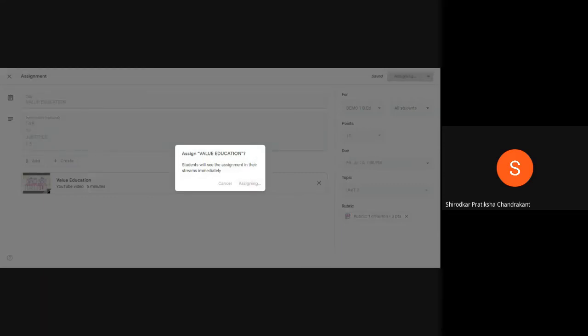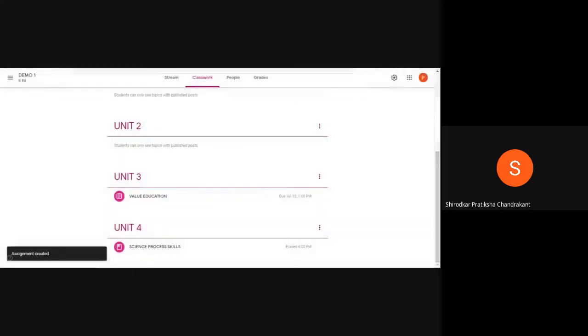So now students will see the assignment in their streams immediately. So now what I've decided is I don't want to schedule it for tomorrow. I just want to send it now. Okay. So I have just changed the settings and I have assigned the assignment right now. So in my classwork page, and that is the students page, I can see the assignment.